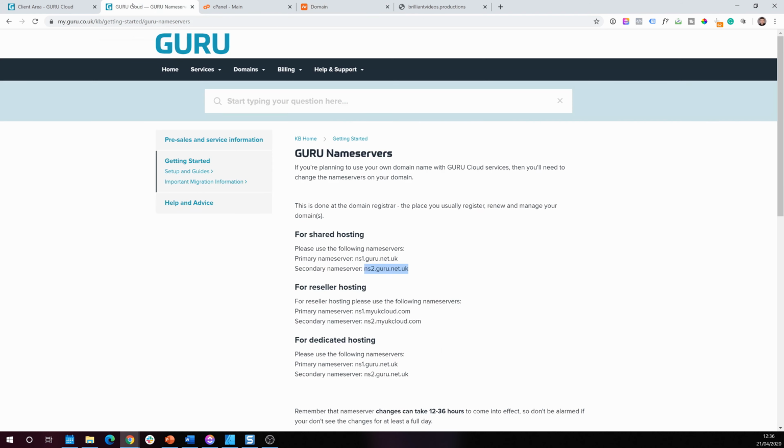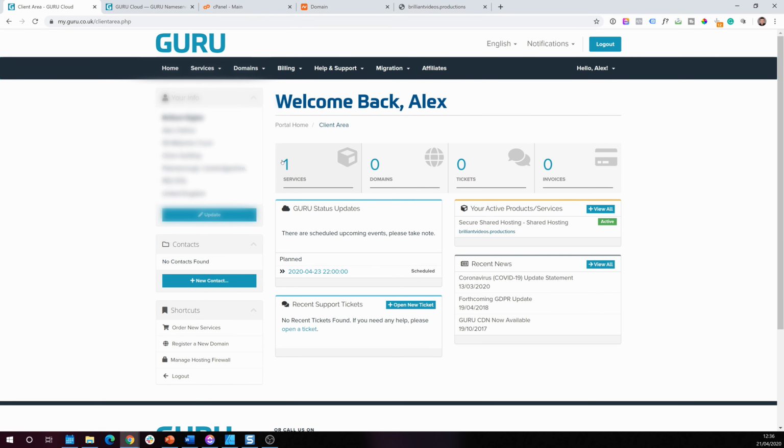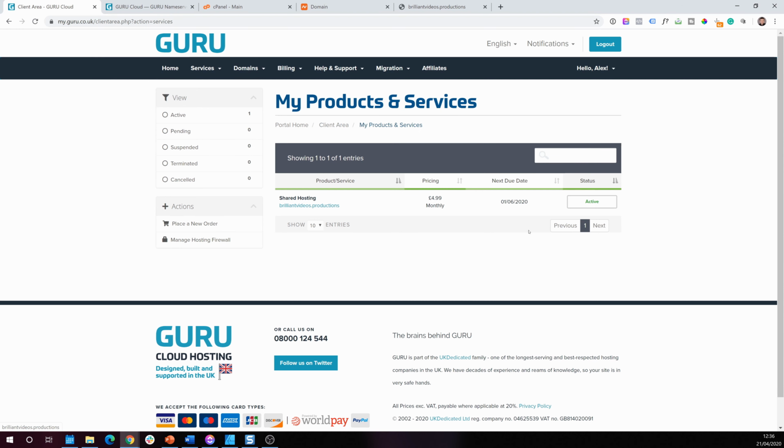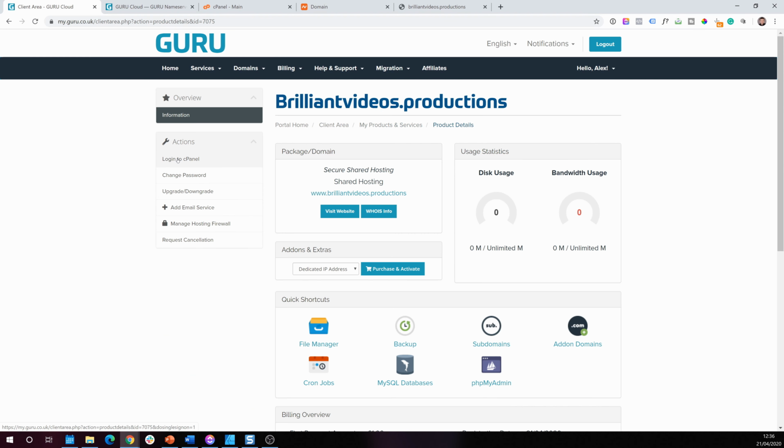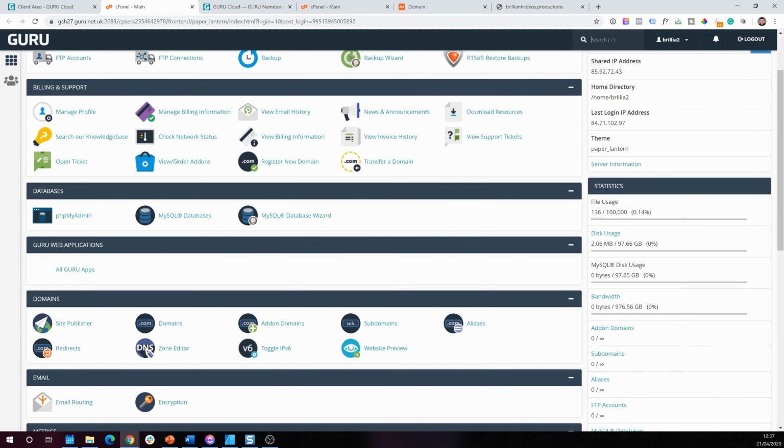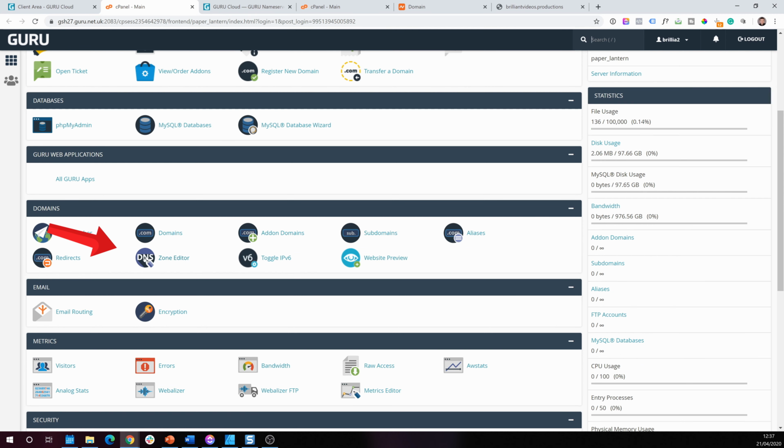And then if we go back to our hosting package, so we click on our services, we click on active, and from here we click on login to cPanel. You'll have the same option in Siteground. Once we're in the cPanel, if we scroll down a little bit, we'll have a section called DNS Zone Editor.